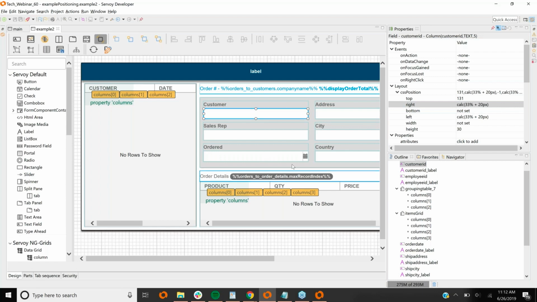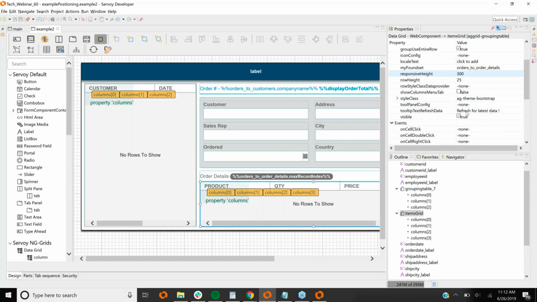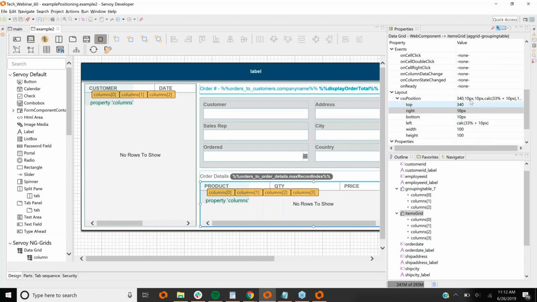So that's a real world view of how you do it. If you look at the grid down here, you can see that the left coordinate is 2/3 the way in to pick up where this one left off, but the right coordinate is going to just be 10 pixels from the edge. So it gives you that level of control, and it's pretty easy to understand and to plug those values in.